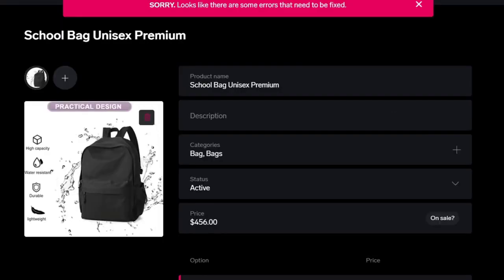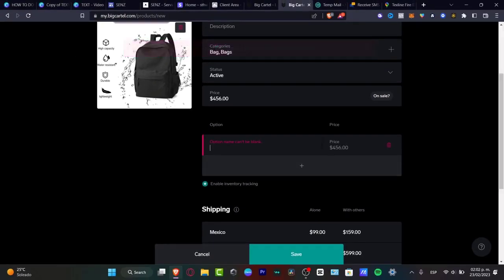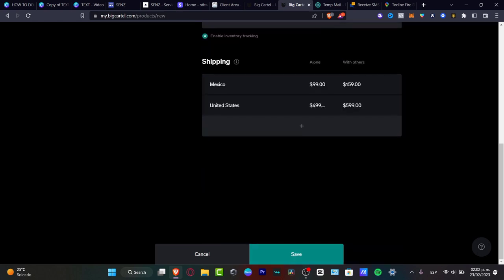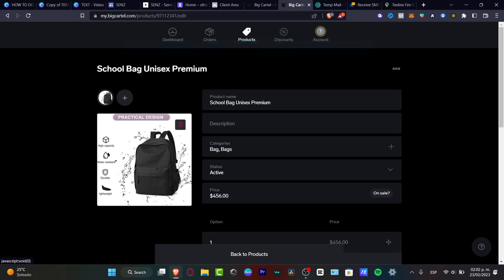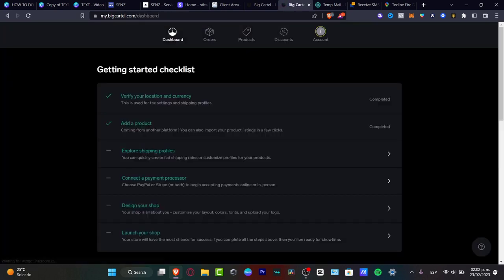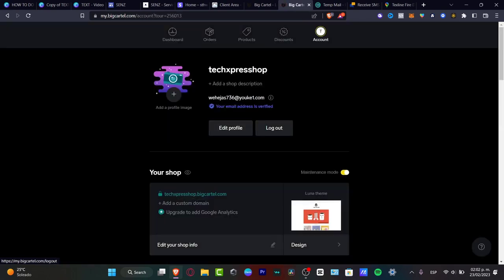Once you have successfully added that, you want to make sure that all the options that are added are listed in here. After you hit save and make sure that everything has been added successfully, go into your dashboard once again and make sure that all has been completed. As you can see, we have the shipping profiles, connect a payment processor, design our shop, and launch our shop. Focusing on design your shop first of all, here you can see how our shop is going to look.